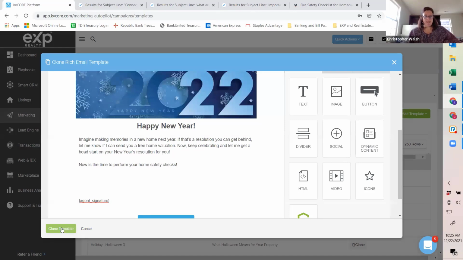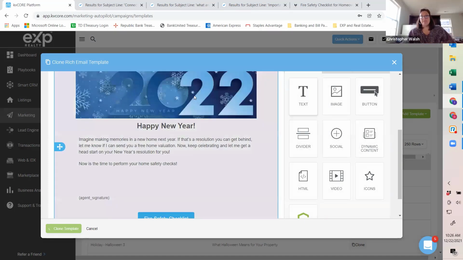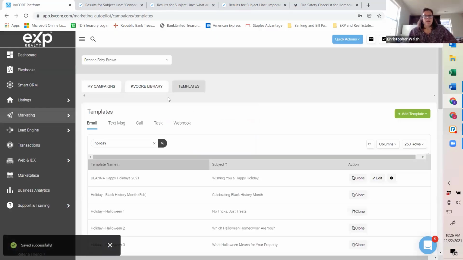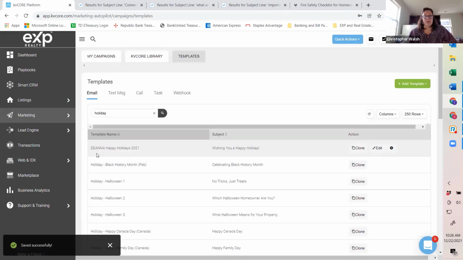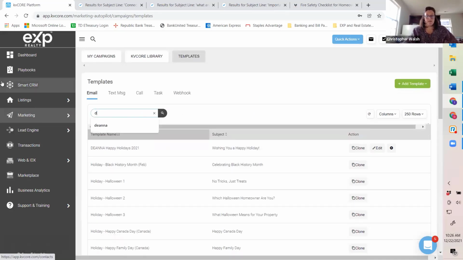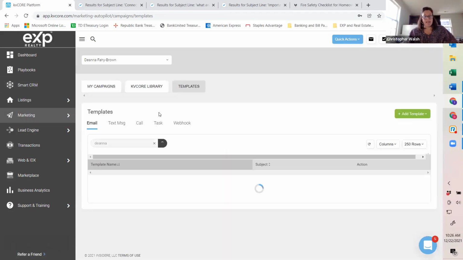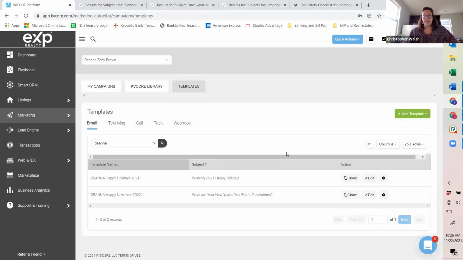Once you make those changes and you're satisfied with it, at the bottom, you click on Clone Template. That's going to be in the bottom left-hand corner. And so then here we have, let me go back. If I go back to the list of templates and I just type in my name, I've made a couple of edits and have done this a couple of times just to be able to show you. So here's an example. Here's the one that we just did.